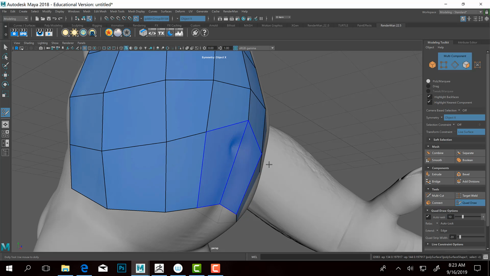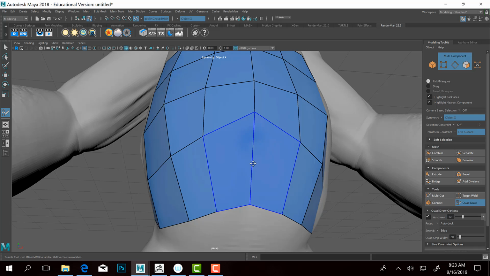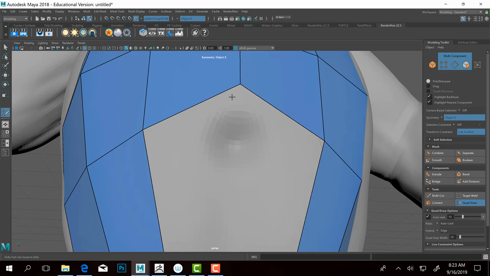So what we could do is maybe think about redoing this area so that we can basically limit the number of edge loops coming out of that area, okay? So what I want to do is actually create a couple of basically face loop rings that are going to go around the belly button, and then we can kind of localize that topology to that one area.